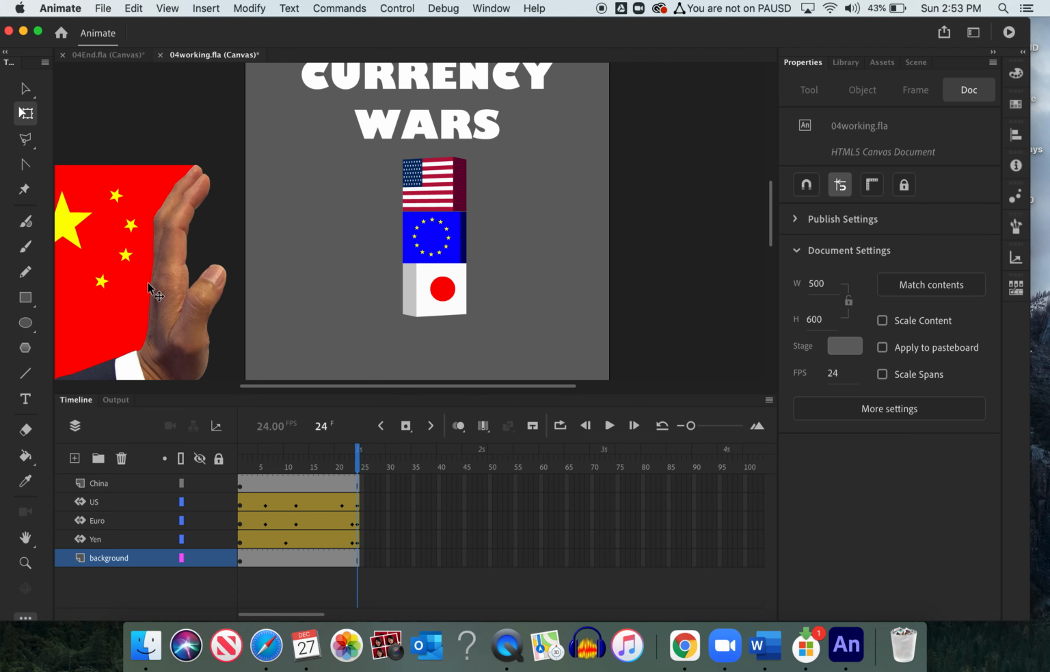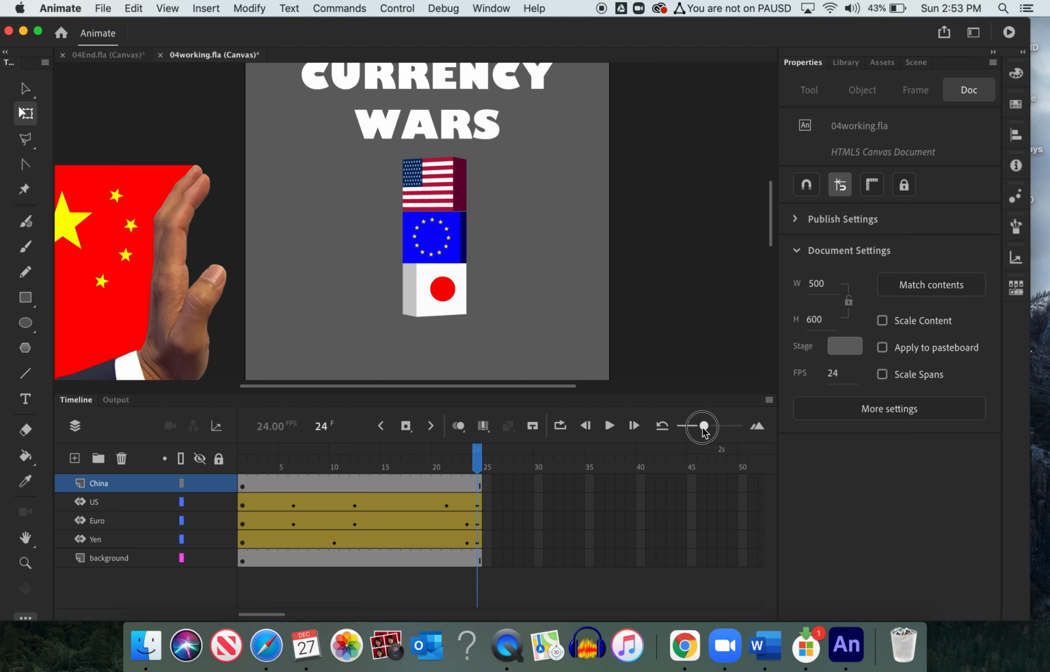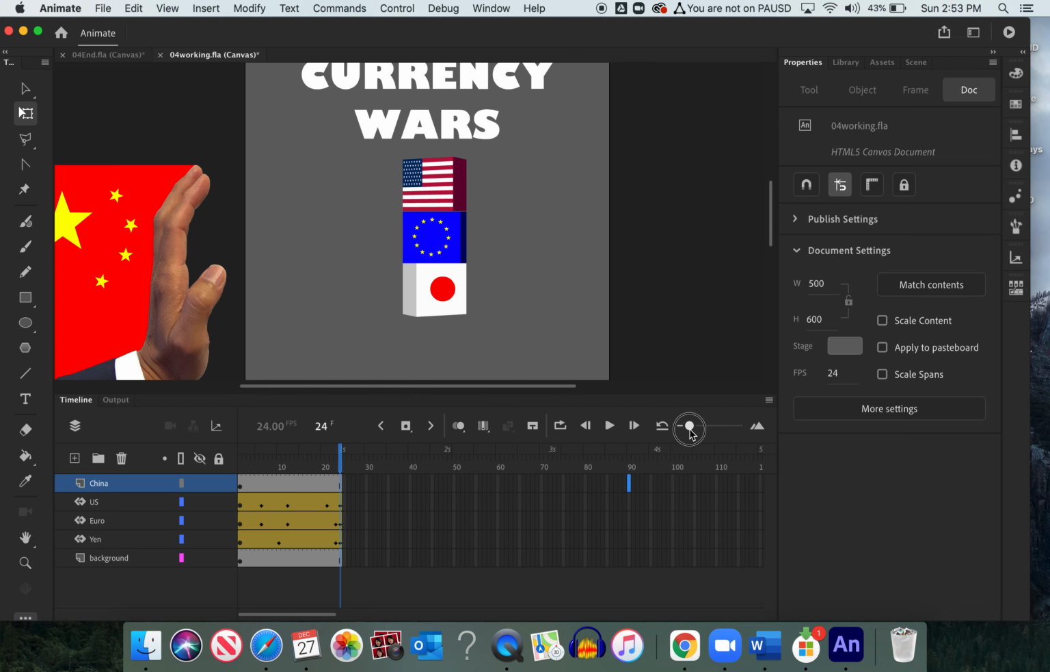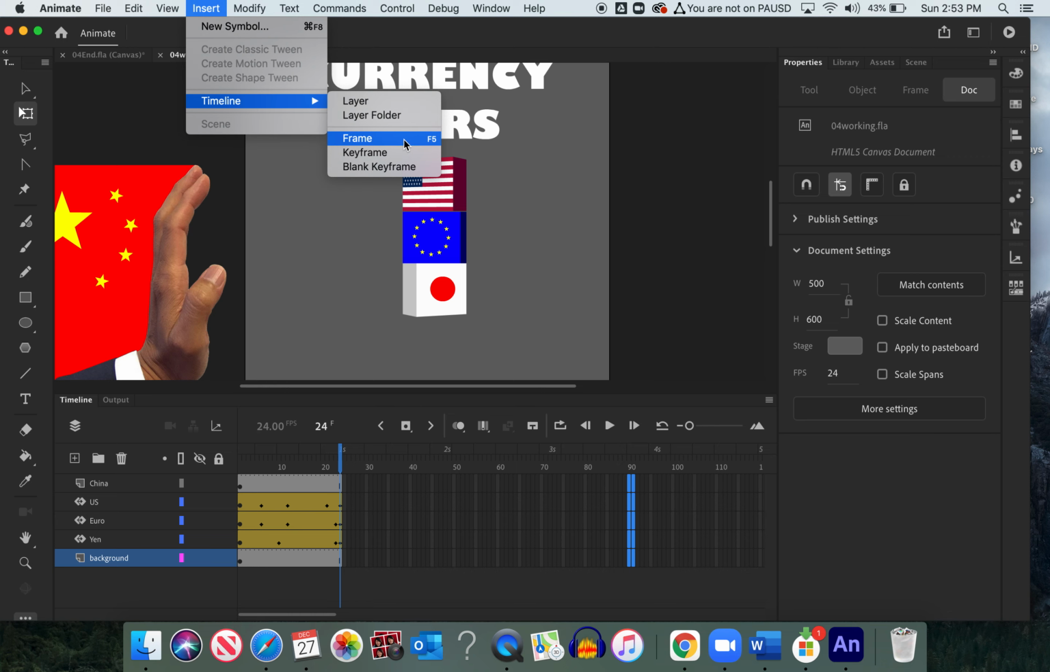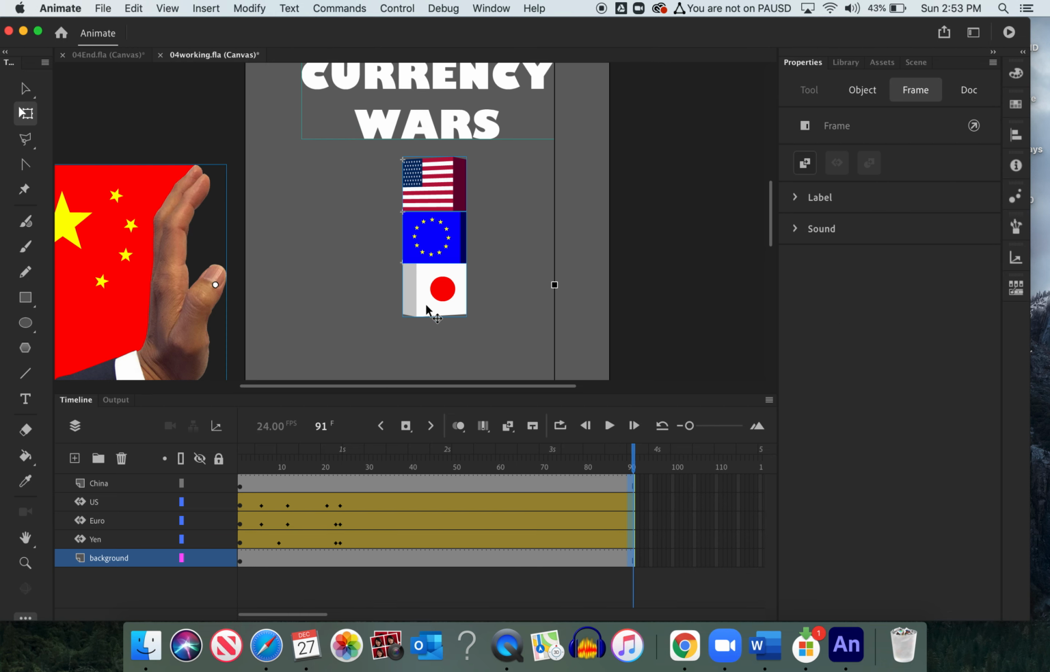Now what we're going to work on is animating this hand hitting these icons, tumbling down. So per the author's instructions, click on frame 90. If you can't see all these frames like I see them, make sure you come over here to this slider to condense or expand. So click on frame 90, hold the shift key down, click the bottom, go into insert timeline frame. There, we just expanded it.